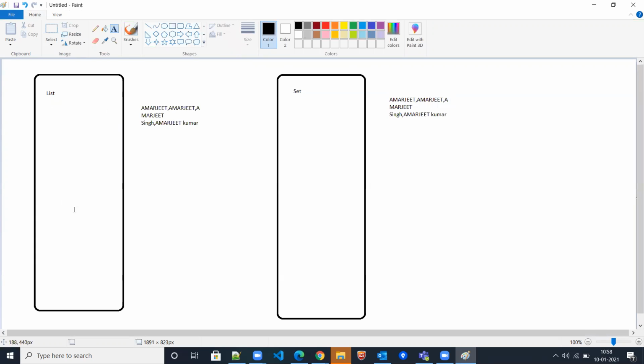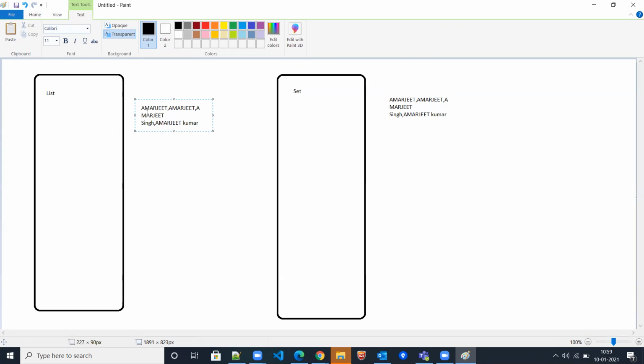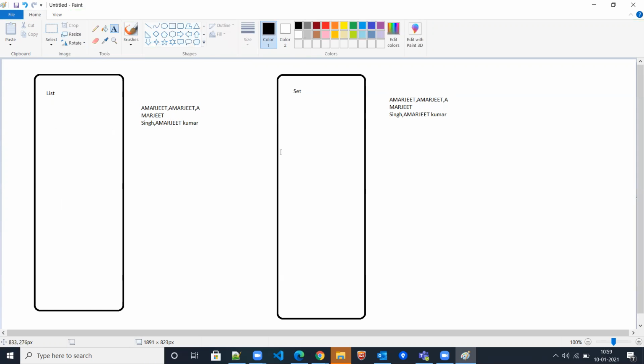So set and list are the same thing. We can store multiple records in a list, and in the same way we have multiple records in the set as well. Both are the same thing. Where is the difference? We have four values here. We have two times the same name Amarjit, and this is Amarjit Singh, and this is Amarjit Kumar. The same values we have in our set.